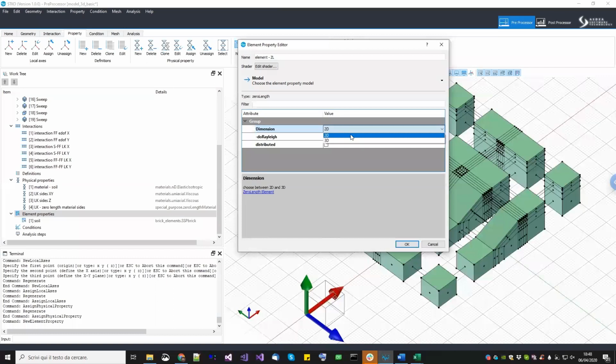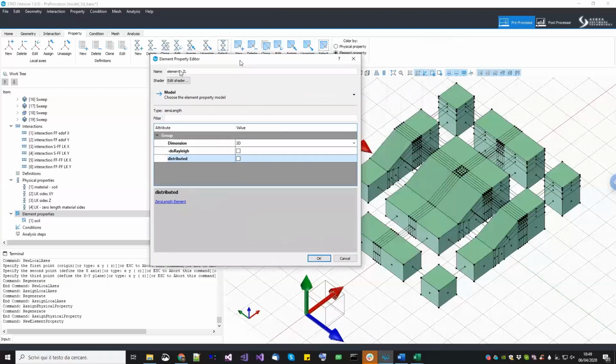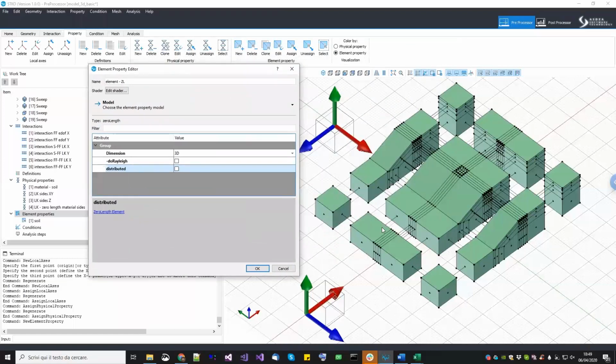Now let me first say that I'm using a 3D model. Then of course you have this option, do Rayleigh, which you know very well is already available in OpenSees. And then you have this extra option, which is called distributed. This one is not available in OpenSees. Why? Because this one is an automation that we have in STKO. As you know, the zero length element in OpenSees is just like a spring, a node-to-node link.